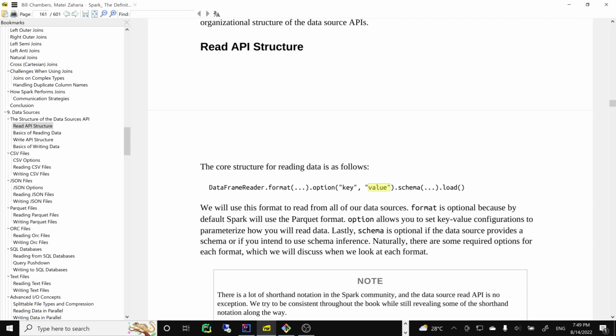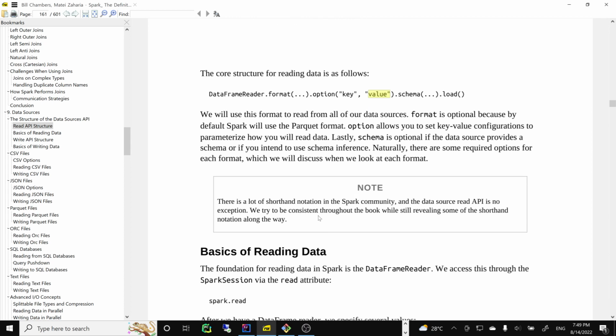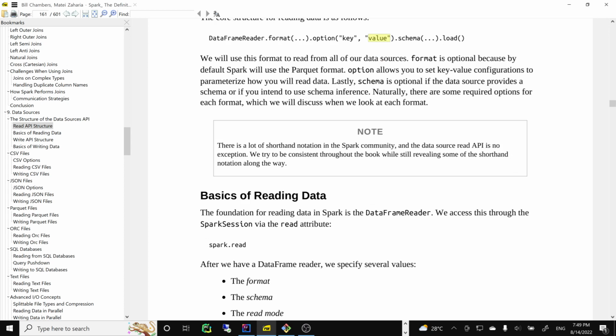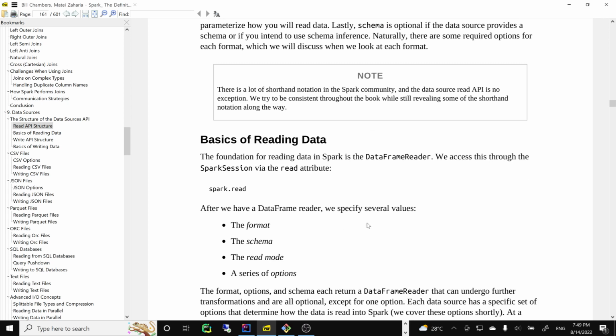There are some shorthand operations as well. We start with read. We have a reader. We get the data from the reader using spark.read, and then we have option, format, schema, read mode, and then lots of options depending on the type of data file you want to read, or multiple files of course.